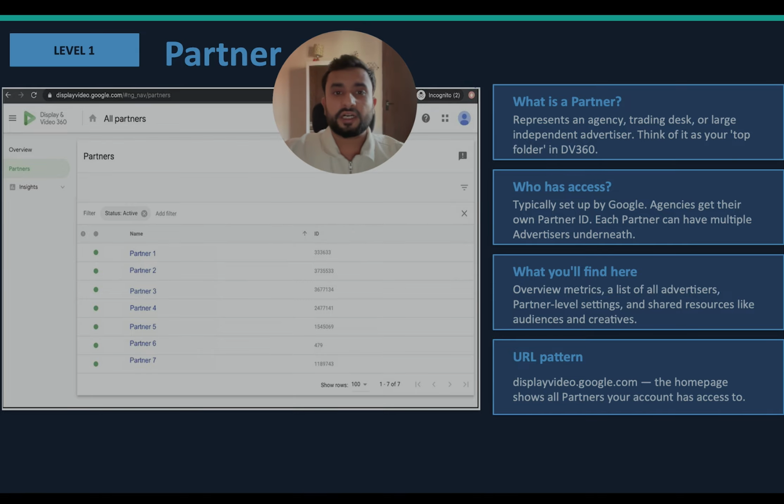Okay, what is a partner? It represents an agency, a trading desk, or a large independent advertiser. Think of it as the top folder of DV360. It's the topmost hierarchical range. Who has access? Typically set up by Google, agencies get their own partner ID. Each partner has multiple advertisers underneath.